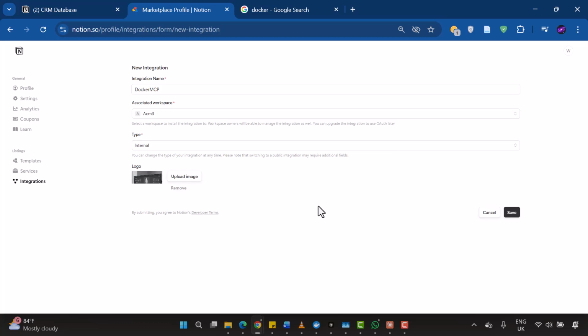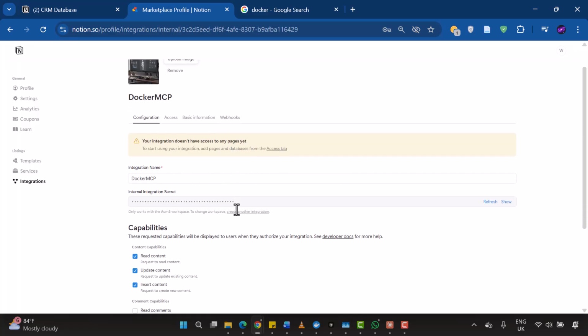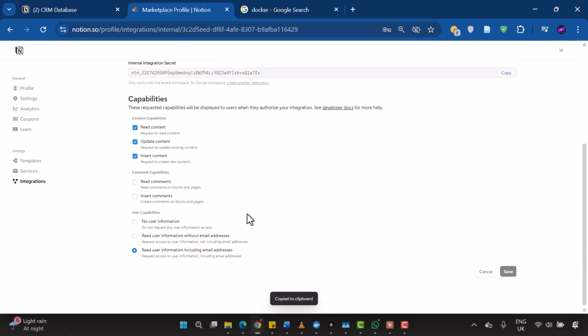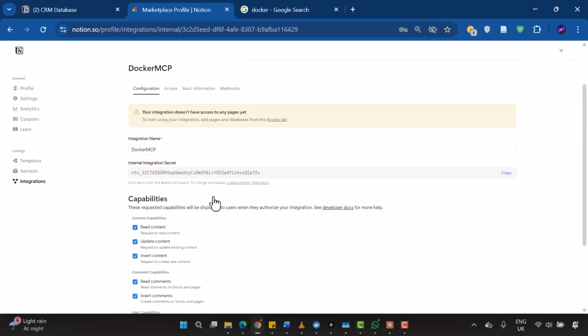So here we can see our integration secret. This is the internal integration token that we need. So we reveal it here by clicking the Show button. You'll see a long string of characters. That's your token. So copy this token carefully. Make sure you get the whole thing. Now we're going to give it all the access permissions and capabilities that it needs to function properly.